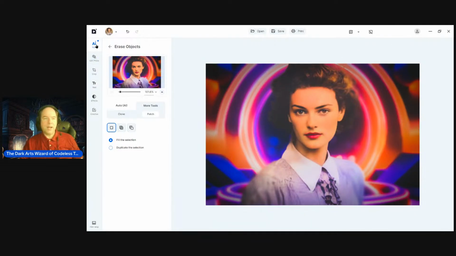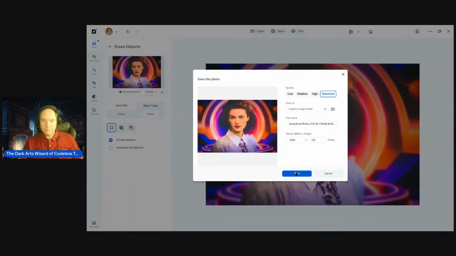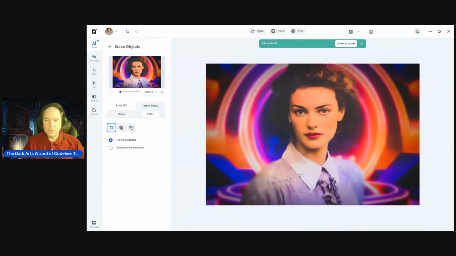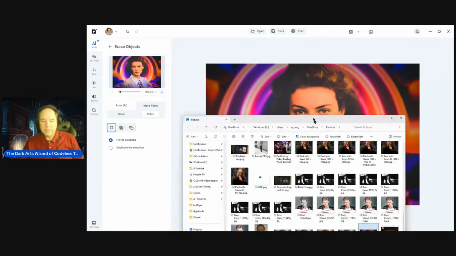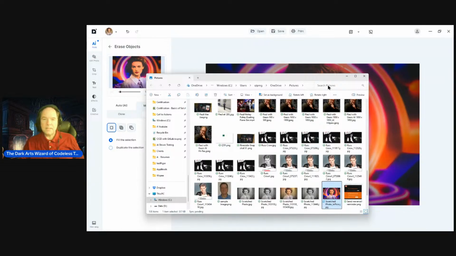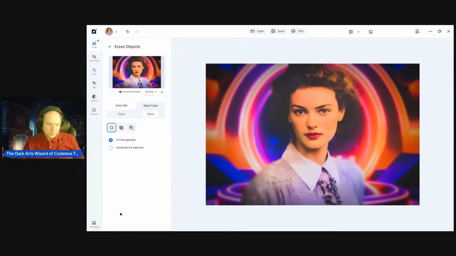But I'm going to export this. We're going to see if we can find something to do her eyes. So I want to save. The file name, we'll call that scratched photo in Pixio, and we'll save it to the original folder. I'll show it in the folder so I can find it very quickly. It's sitting right over here. Nice. Fun little stuff we got going on today.